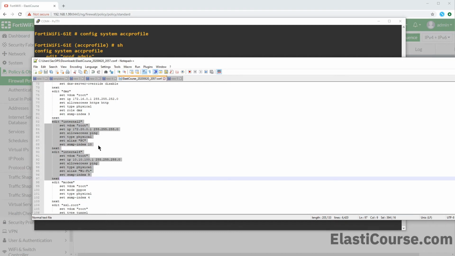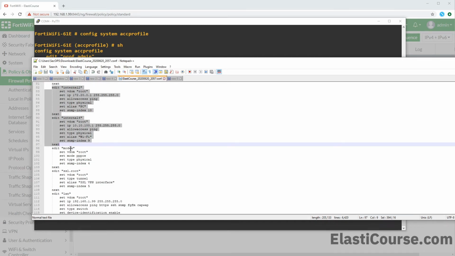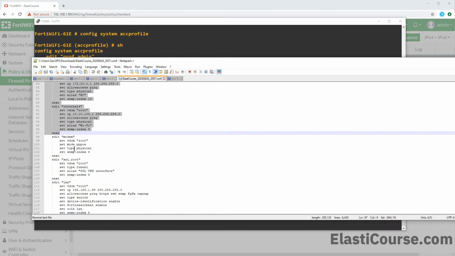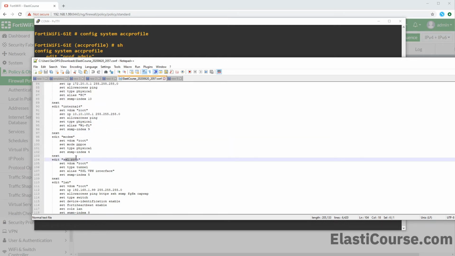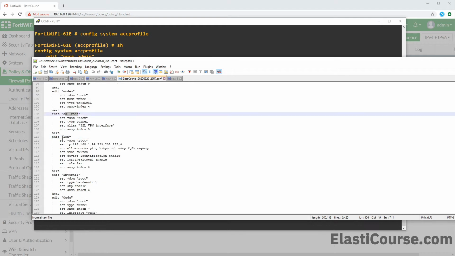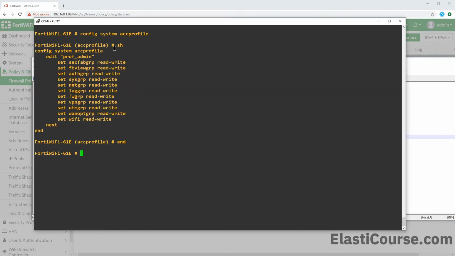Now let's continue with the remaining of the interfaces. The modem interface is just a default interface that is assigned by default. We don't need to do anything with that or with the SSL root. Now for the LAN interface, this is the virtual switch interface that is configured automatically in the firewall. If we try to search for this on the firewall right now, it should be already there.